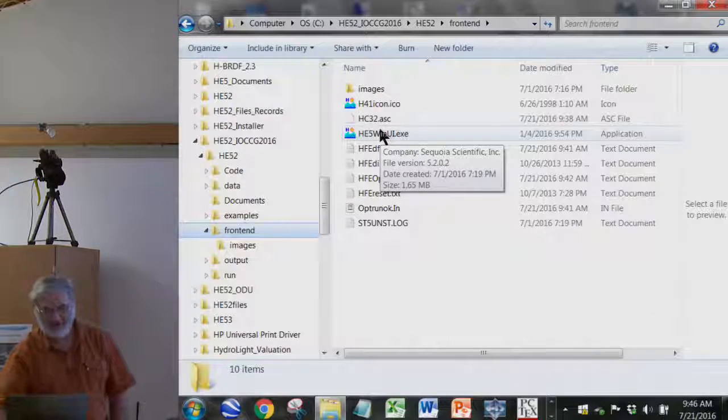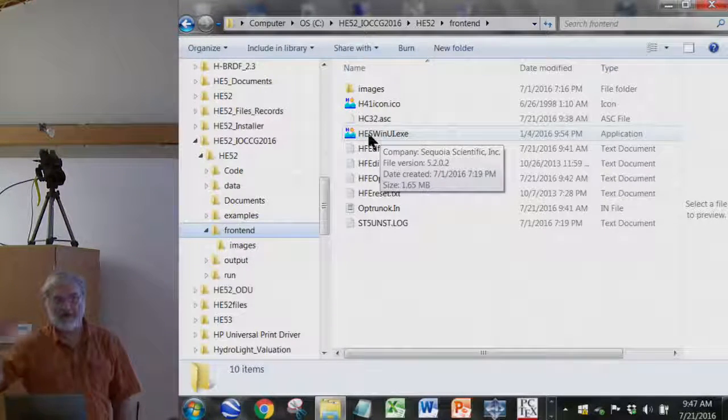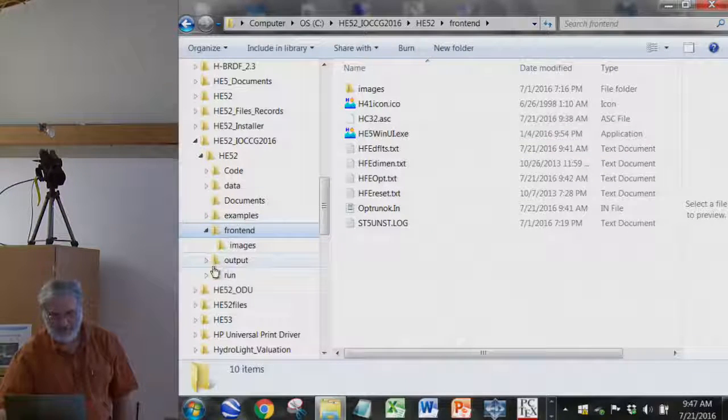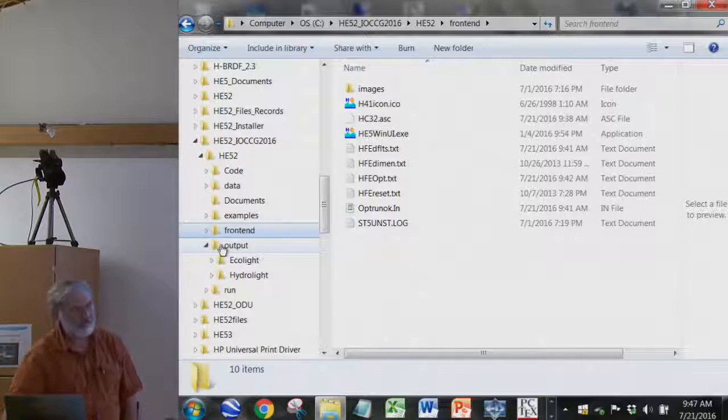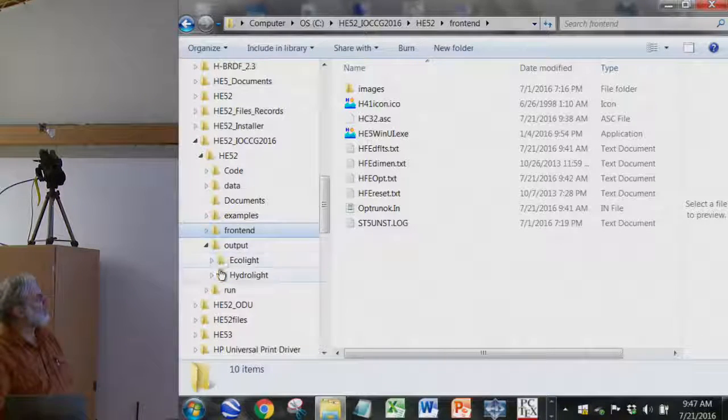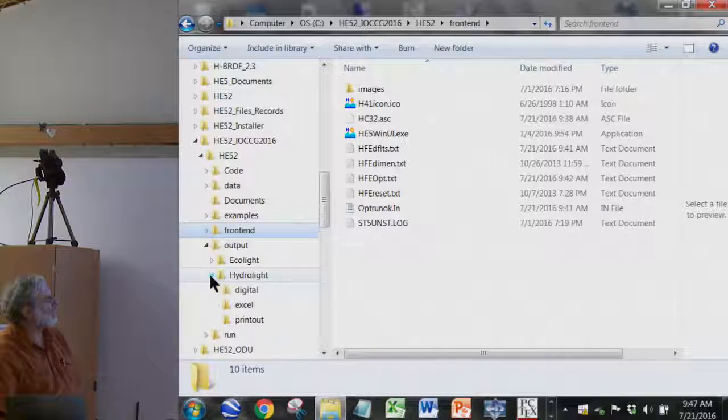And if it doesn't, you go here and it's this HE5 Windows User Interface.exe. You can make a shortcut to that and put it on your desktop. Then what's really relevant here is the output. In the output, there's an Ecolite directory and there's a Hydrolight directory. So I think we just ran Hydrolight.